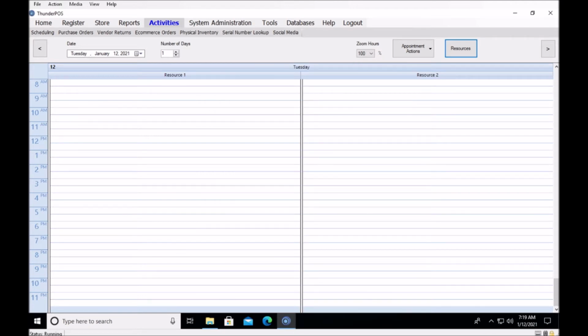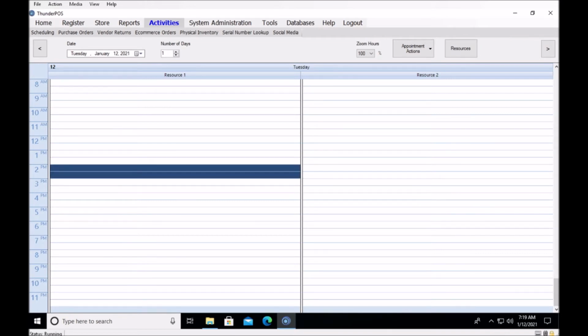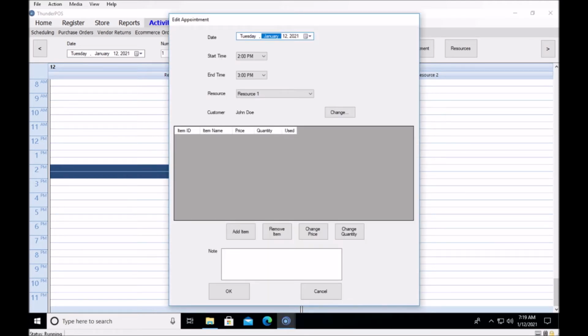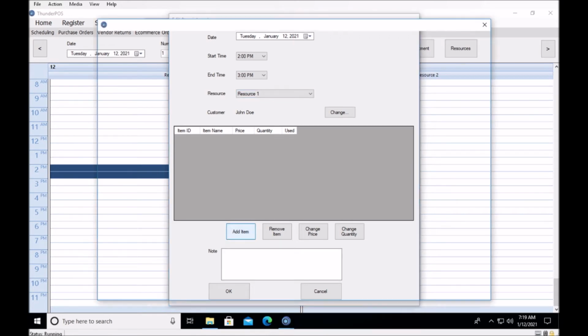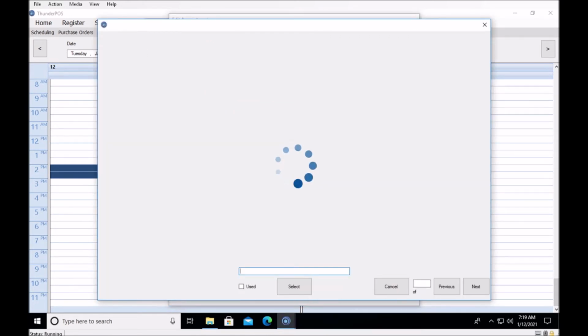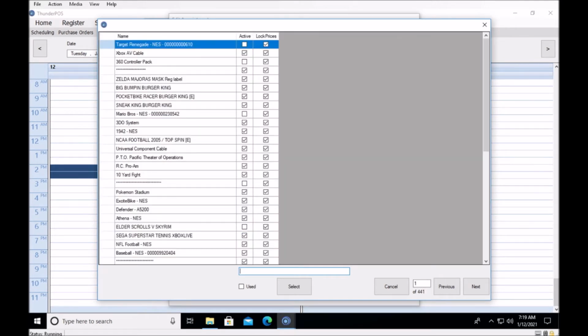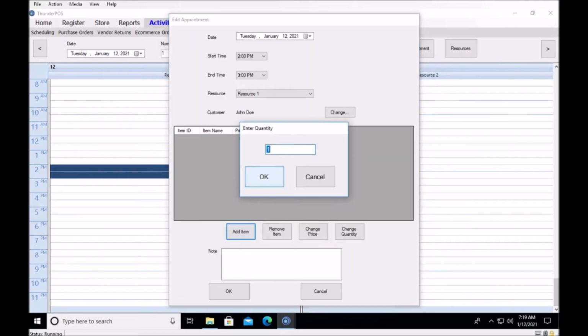So then to make an appointment here, we're going to drag over the time we want and then right click and then hit new appointment. And that's going to bring up this screen and we can select the date and time here if we don't exactly agree with what we dragged over. And then we can select the resource and then we can select any number of items to go on this particular appointment for when it's invoiced.